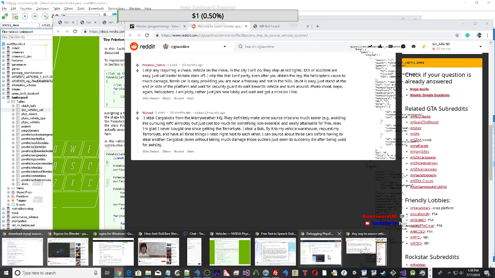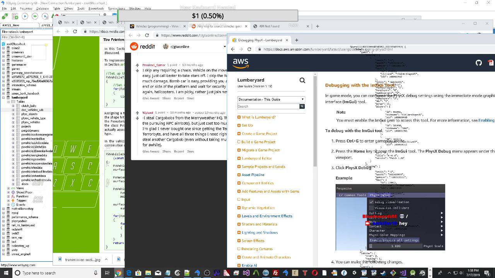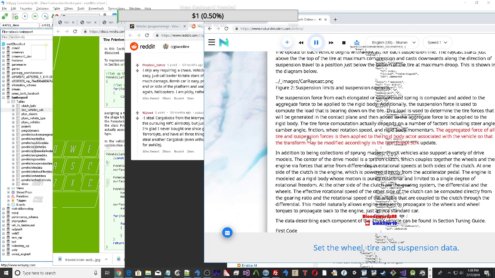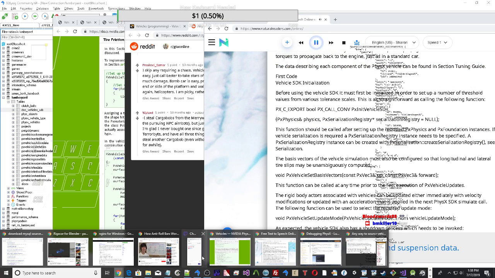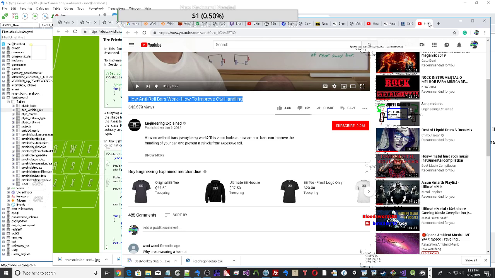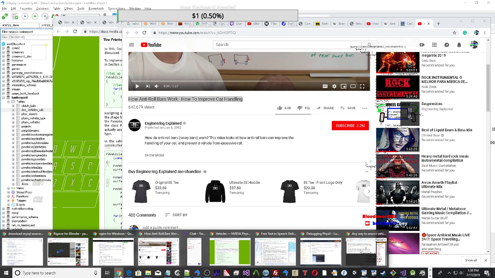PxFilterData CRE filter data. Set up non-drivable surface CRE filter data. Set the wheel, tire and suspension data. Set the geometry data. Set the query filter data.